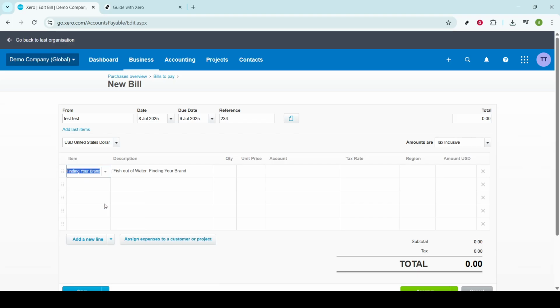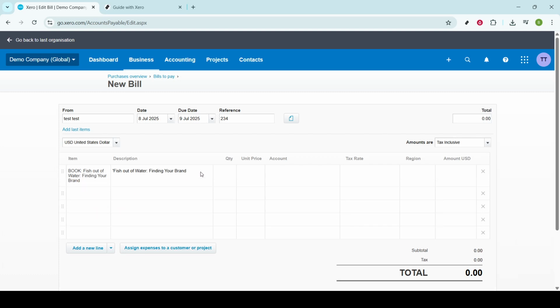Lastly, include a description of the invoice or bill. A simple yet powerful step, this provides context that helps others in your team understand what the transaction pertains to. Once you've verified the information and are confident it's accurate, you'll want to finalize your work by clicking on Approve.